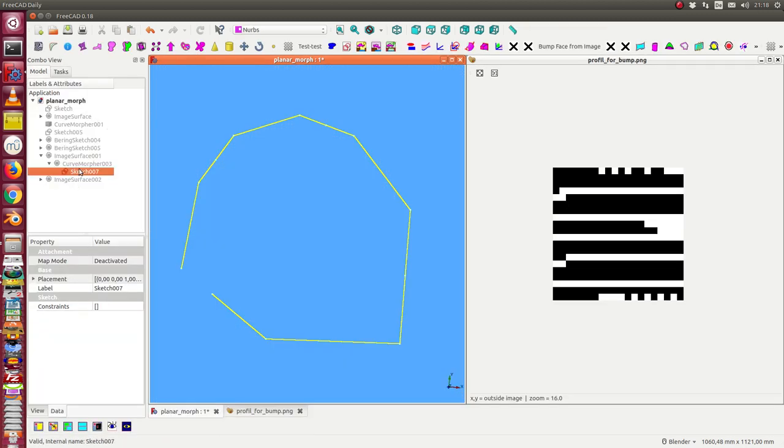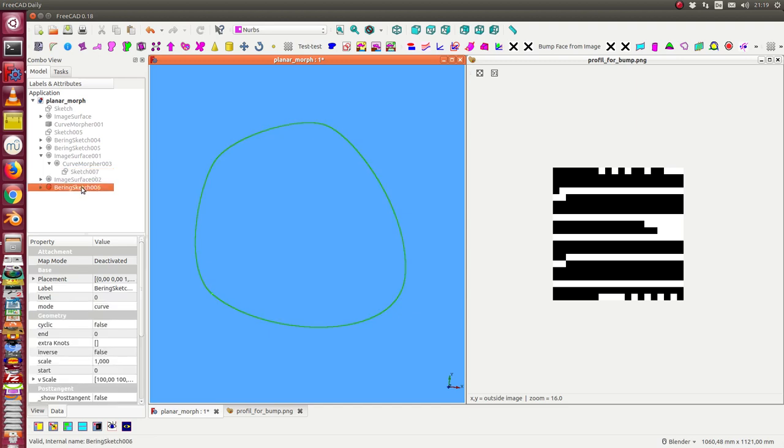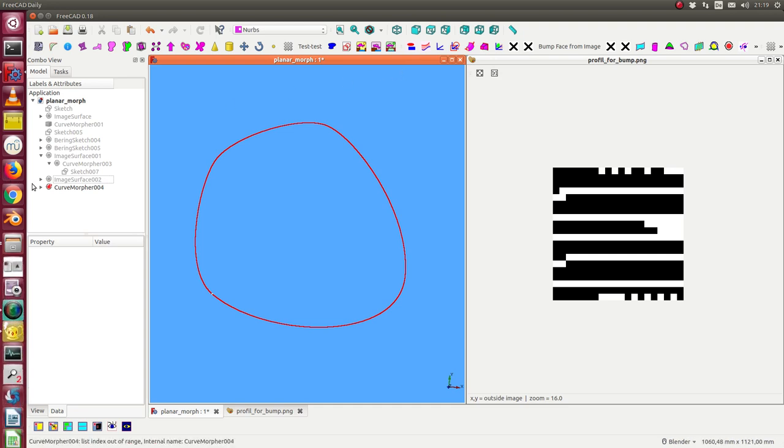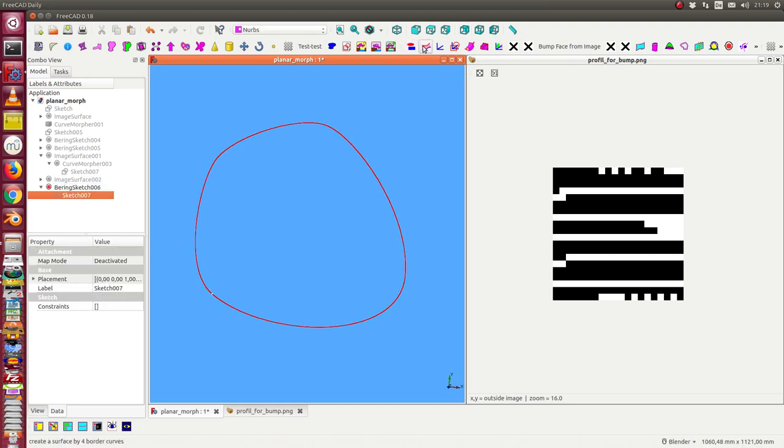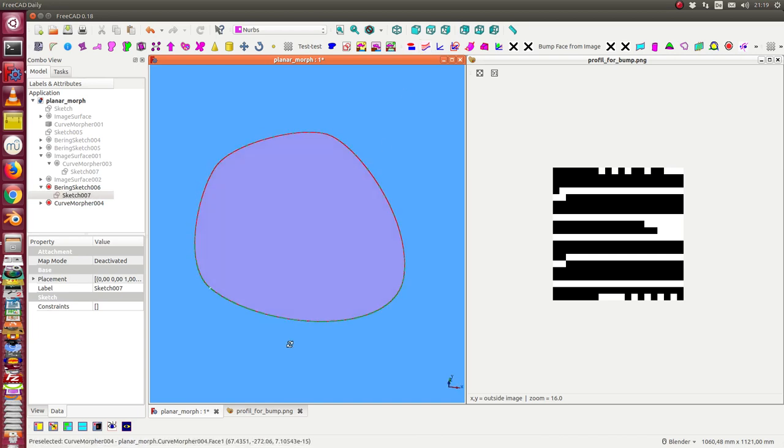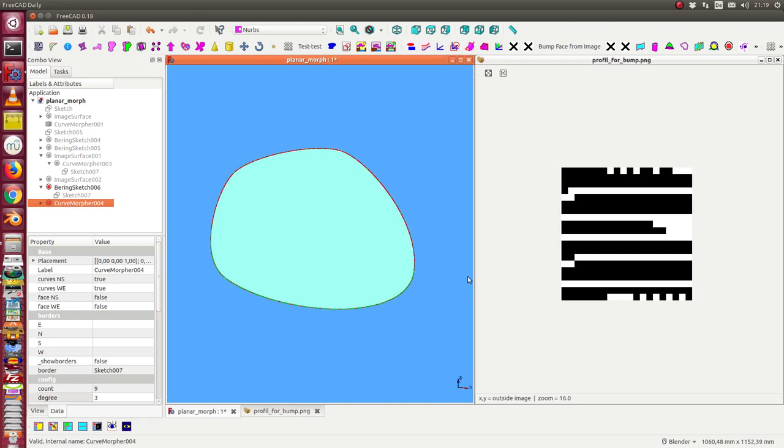So the first step is to create a bounding curve. So this is the border curve of my object. I hide the sketch. Next step from here, I create a morphed face. I have to use at the moment still the sketch. So this is the border face, and now I can change some parameters.